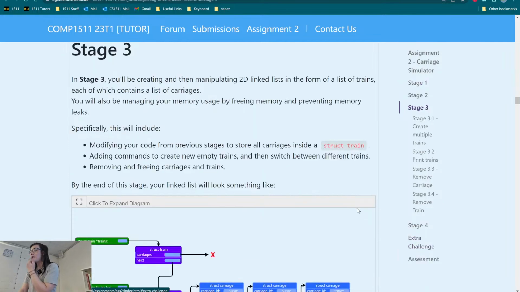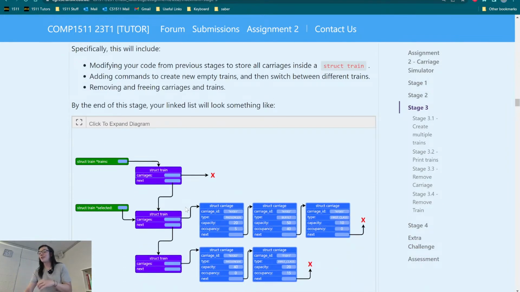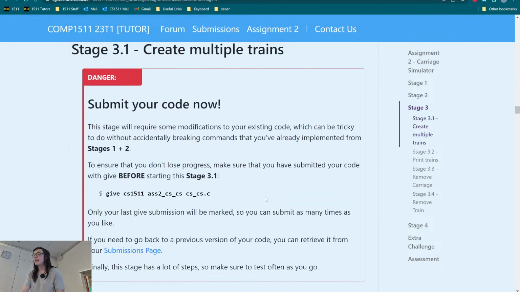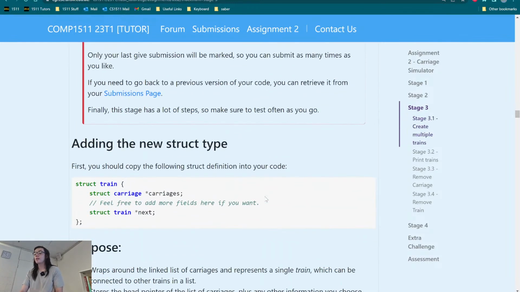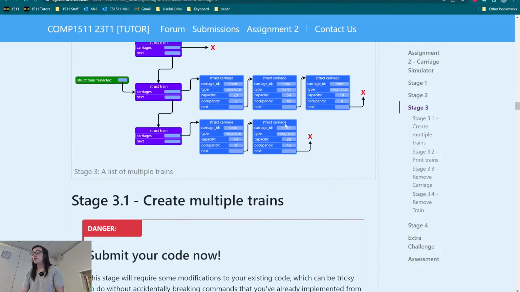In stage 3, you have to take that linked list and you have to put it inside a linked list. So you think, we had 2D arrays before. This is kind of like a 2D linked list. It's a linked list of trains. So we go from having lots of carriages inside one train, where we can add more carriages to that train, to having lots of trains, and we can add carriages to any of them. So we can think of this as a station or a train depot where we make lots and lots of trains and then switch between them. And stage 3.1 is going to be talking you through the process of converting your single train into a train that's inside a struct train, so we can put that in a linked list as well.